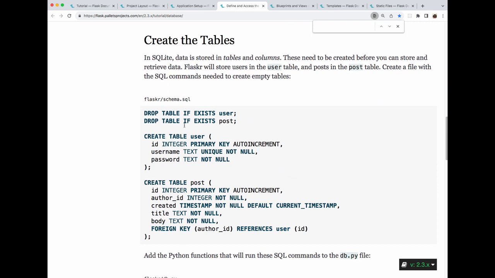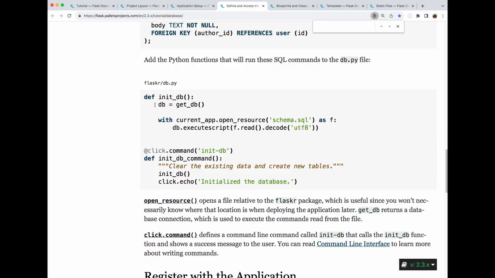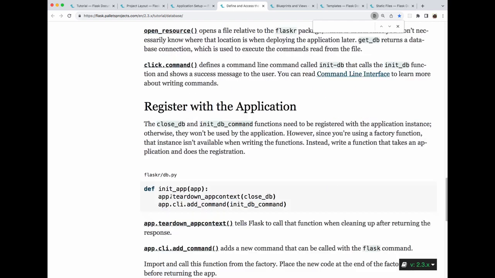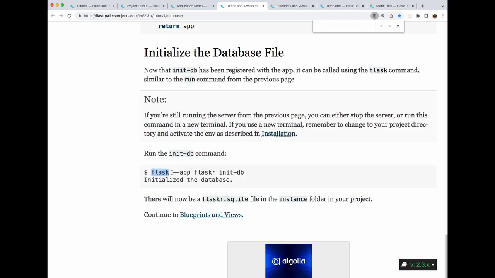And here's the schema.sql that creates the two tables. We also create an initialized database function, and that will implement this schema.sql, which drops a user and blog table if they exist and recreates them from our schema file. In order to initiate that, we have to run this command. This is from the Click decorator that we are using. That helped us to create this CLI command, which initiates the database.